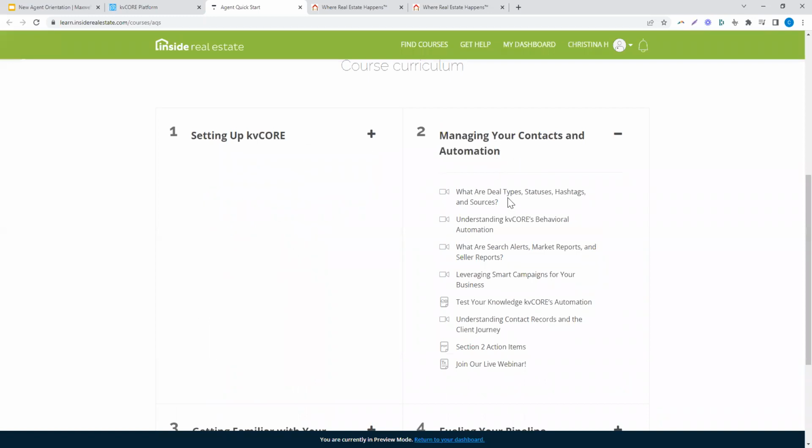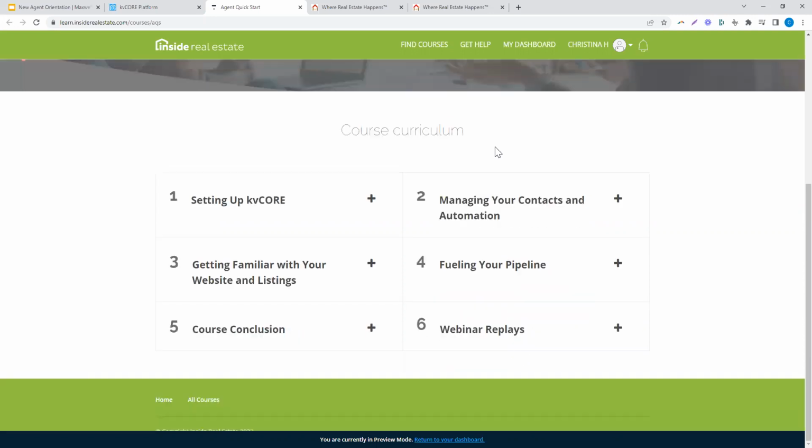All right, our next section is managing your contacts and the automation. So okay, how do we label contacts within KVCORE, and what happens when I change a status? How do I adjust someone's search alerts or put them on market reports? How do I make changes to the automation that's here within KVCORE? And then same thing, we're going to check in with you and give you a list of things to do to practice this. And then at that point, we come together for our next webinar.